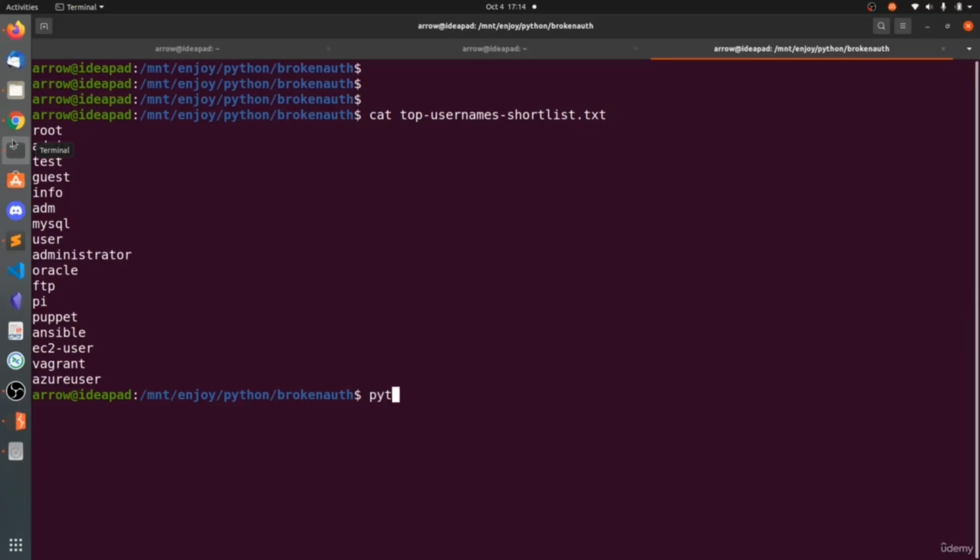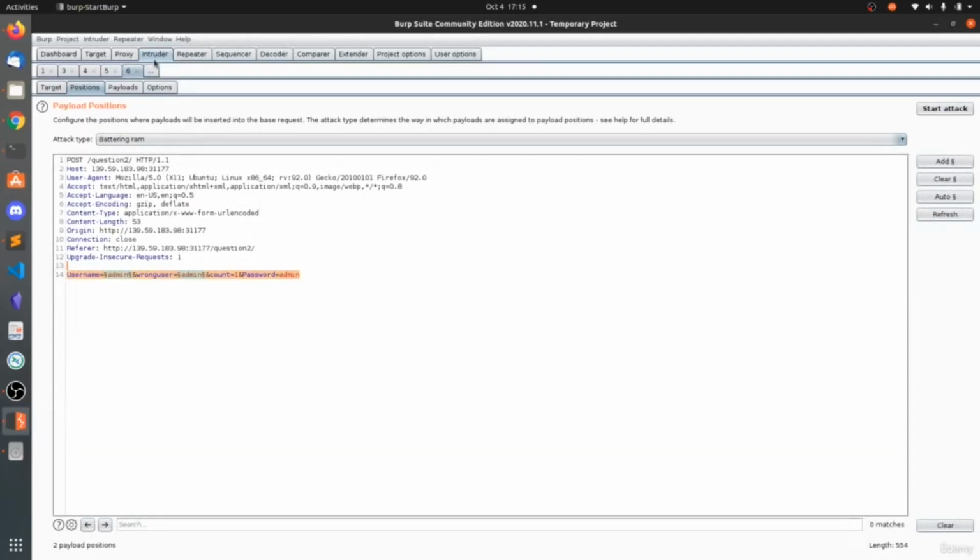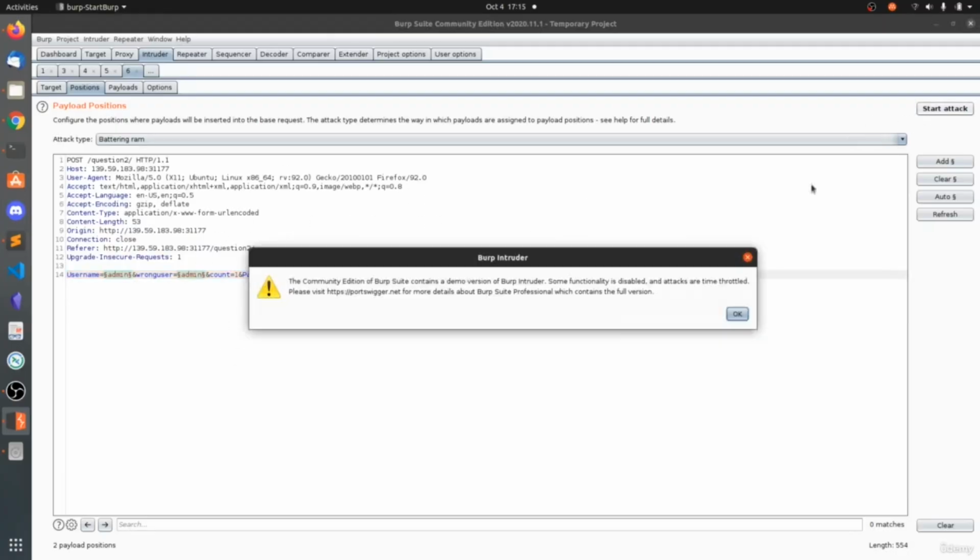So let's go and run this. So you can see we got the user Ansible. So let's go to, I think we closed the window. Let's start this attack again.